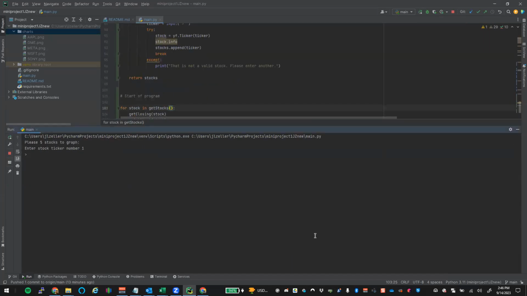Okay. Enter our stock ticker number. I enter in gibberish. It says that's not a valid stock. Try again. So now it's Microsoft. That worked. Let's go to Apple. That worked. Is this case sensitive with the tickers? It seems to work. Okay.